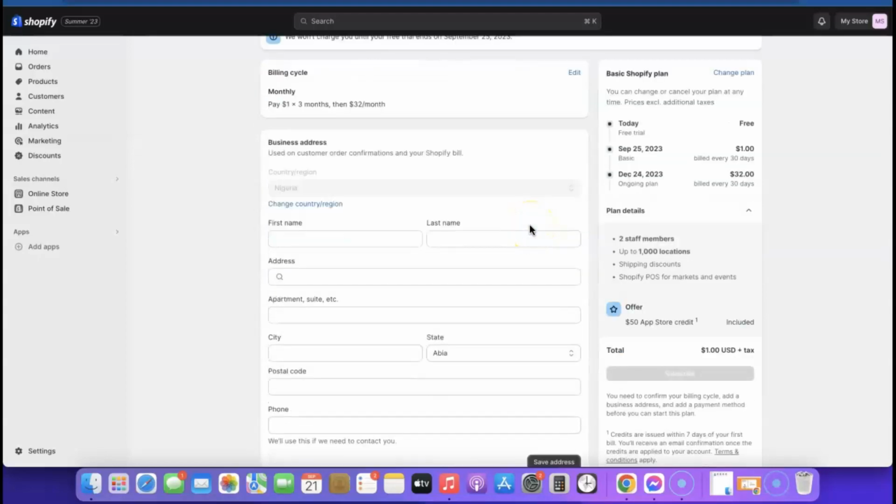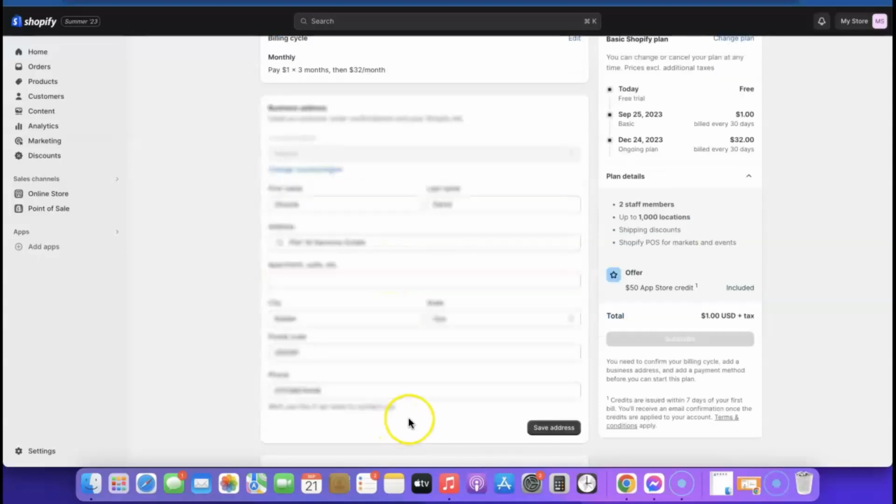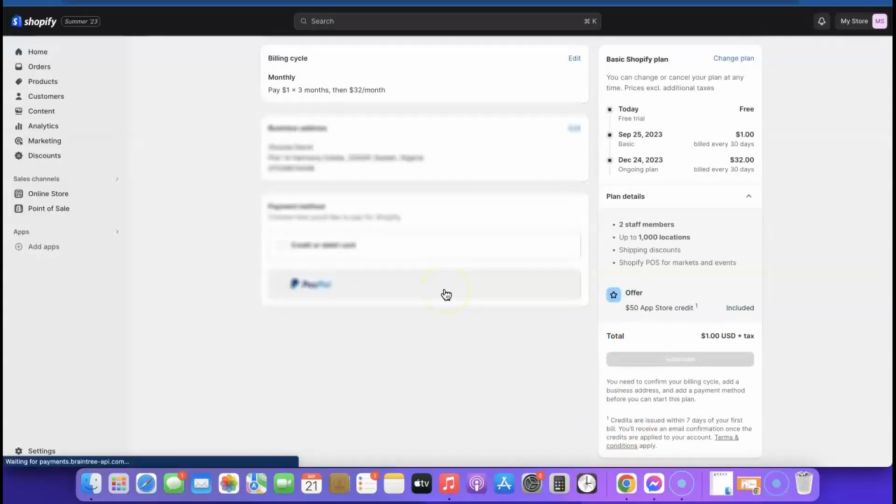Here it's going to ask you to enter your address. So here you want to enter your name. I'm going to enter my name. Then after that, I'm going to add my address here. So I've just entered my address. I'm going to click on save address. So my address has been saved.